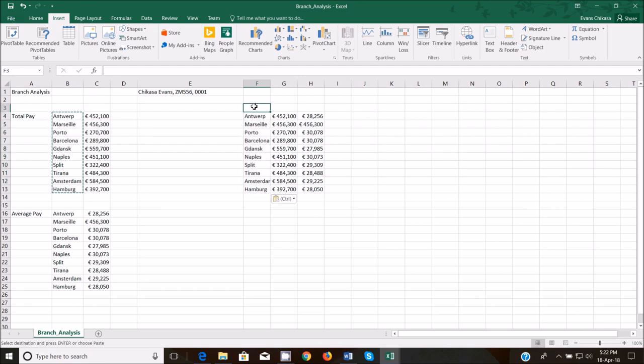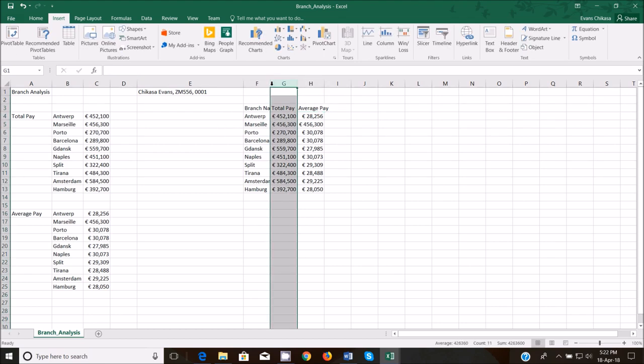So this is the branch name, the first one is total pay, and the last one is average pay. Okay, so these are the fields that you have. So you can get all these fields now and create your chart.